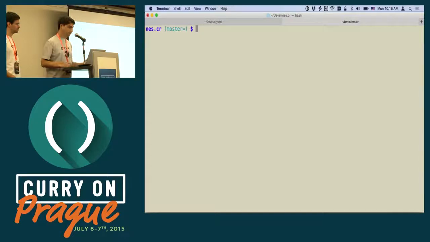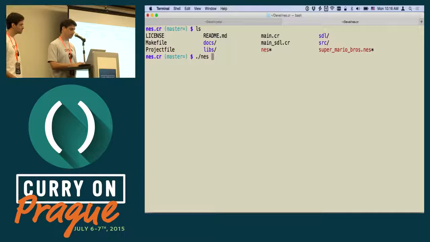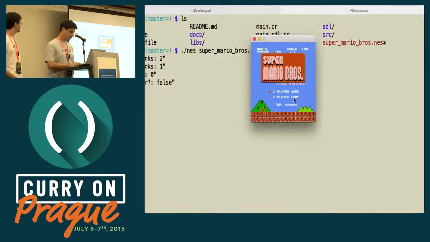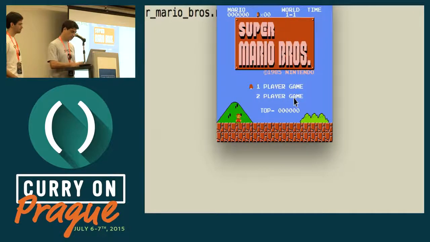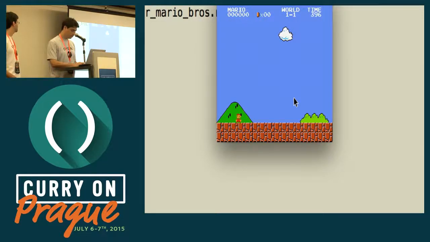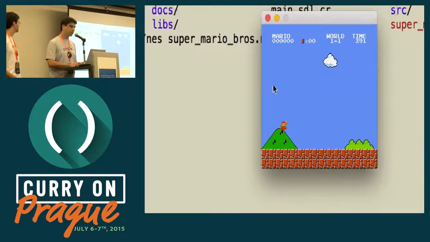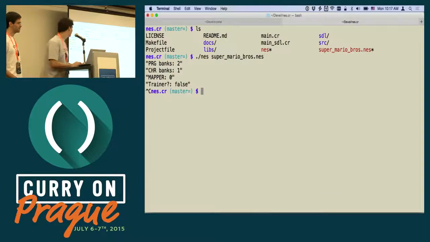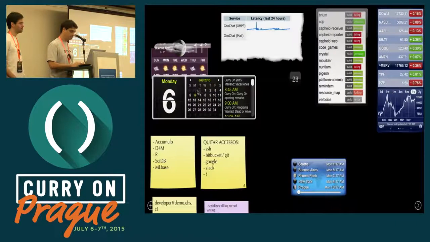Let's see another example, which should be much more fun. This is a Nintendo emulator written in 100% Crystal code, so I can load the image, and this is being emulated, all running in Crystal. I'm not a good Mario player, but let's get serious.